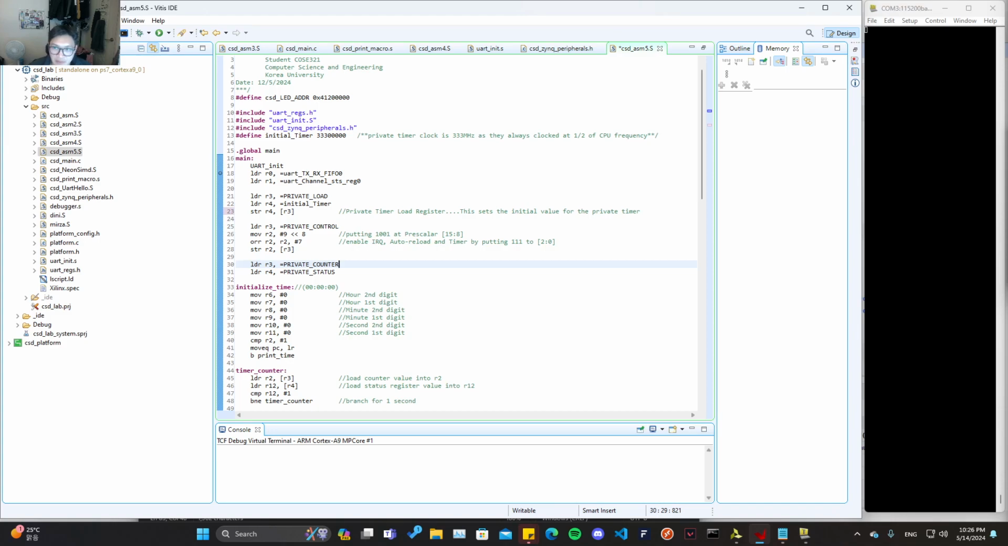Then we load the address of the private timer counter register into R3. The counter register holds the current value of the countdown timer. In this line, we load the address of the private timer status register into R4.